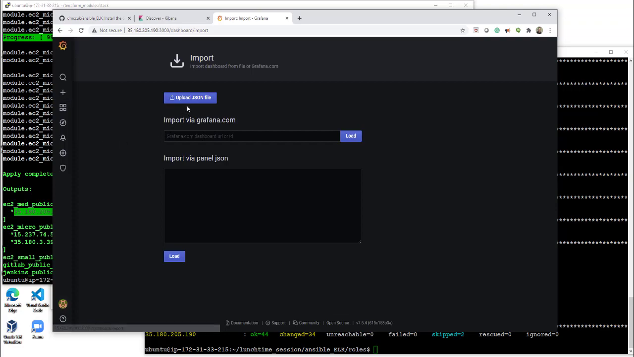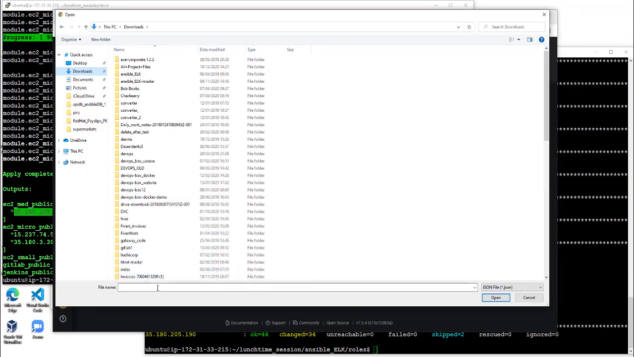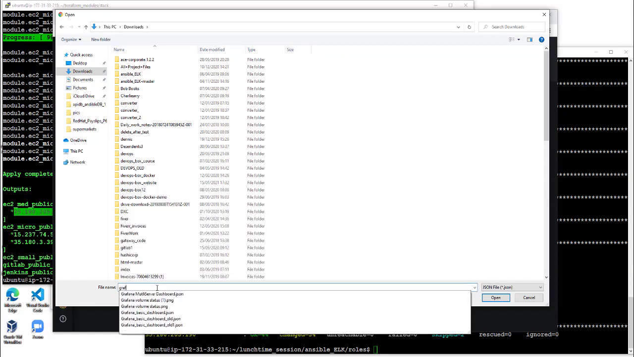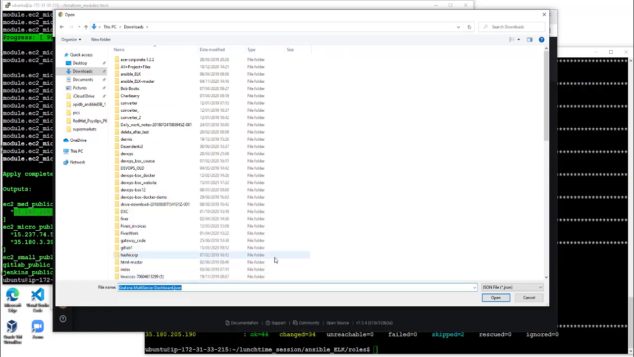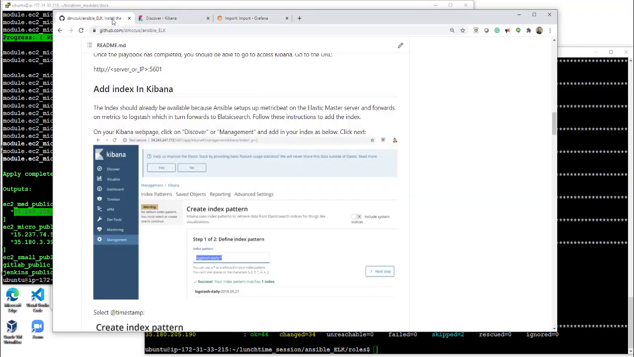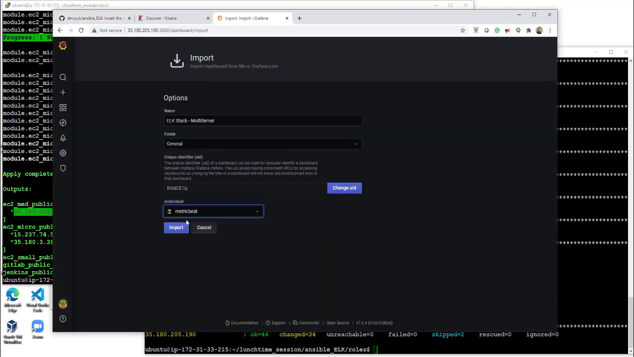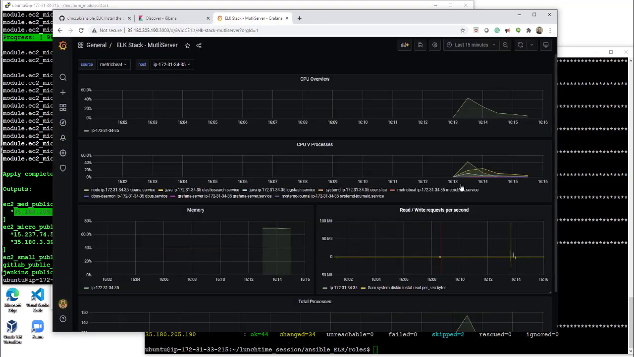And now we can go into import dashboard. So inside the code, I've already downloaded this. We can see it is in the code. So if you just either cut and paste it and copy it to a file, or just clone it locally and pull up this JSON file, you'll have access to it too. There it is. So just get the Grafana multi-server dashboard.json. Okay. And there we have it.